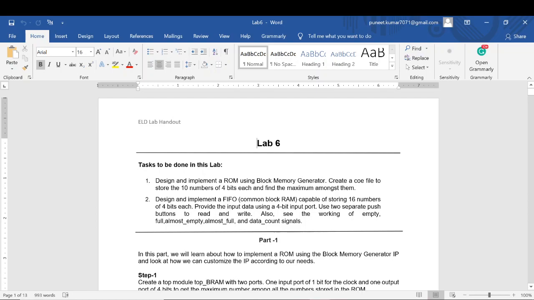In this task, we need to store 10 numbers in the ROM. From the ROM we have to read those 10 numbers and find the maximum of all the numbers, the maximum amongst all the numbers.